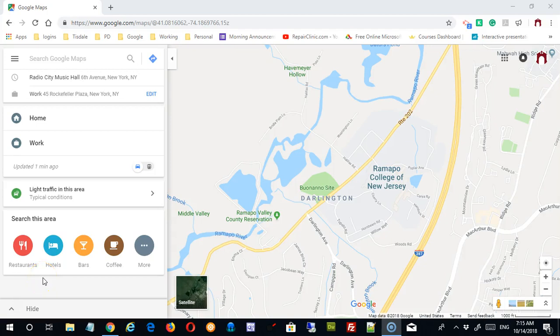Hello and welcome back. In this video we're going to take a look at how to create, save, and share personal maps in Google Maps. So if you look at the upper right hand corner, you can see I'm logged into an account. This is necessary if you want to actually save these maps.